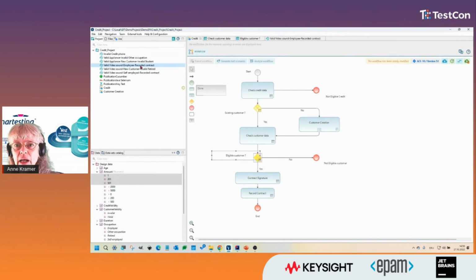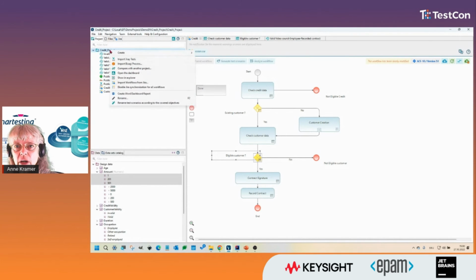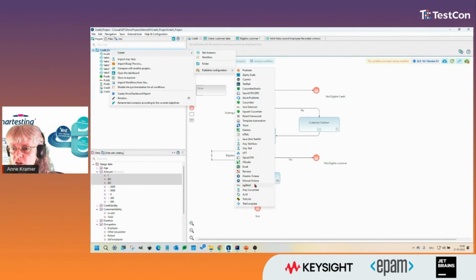Now, how do I get my test cases from Yest into my application lifecycle management tool or into my automated test execution tool? For that, you have to create publishers. So we have quite a lot of publishers, and if yours is not in, you should tell us. And if it's really important, we will add it.